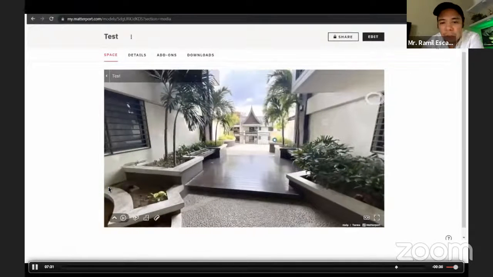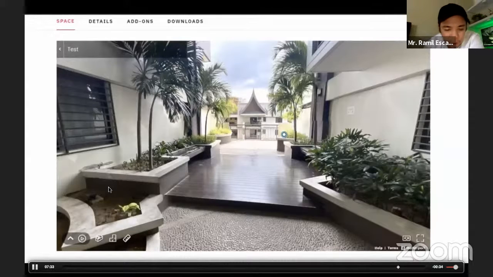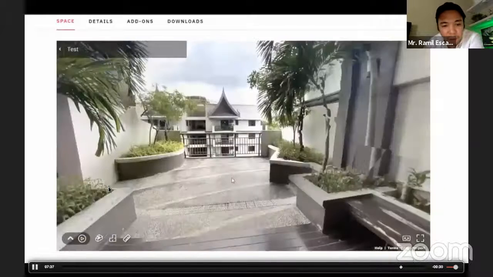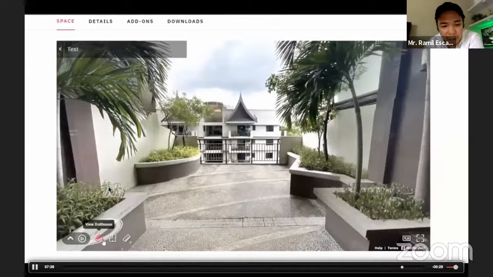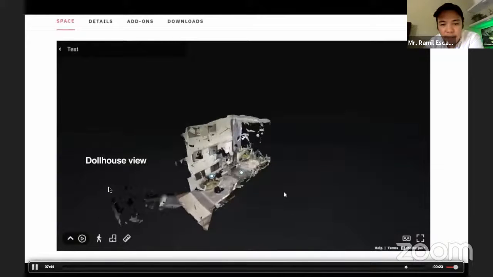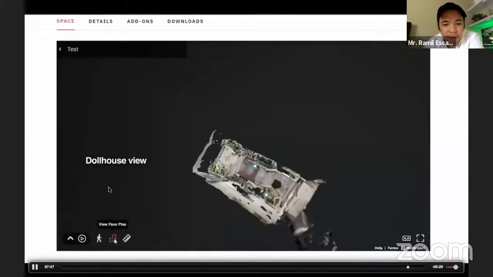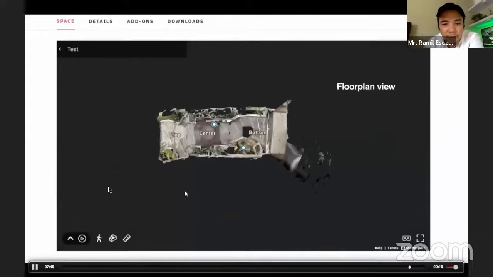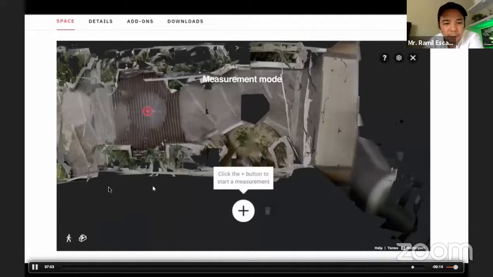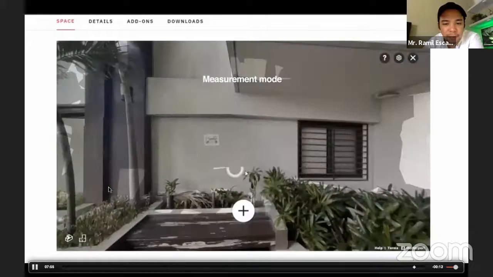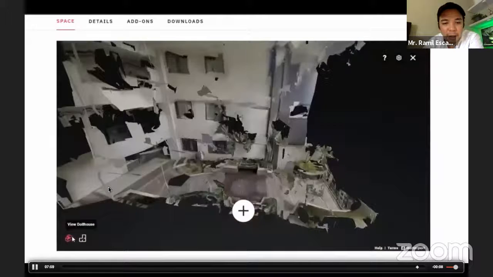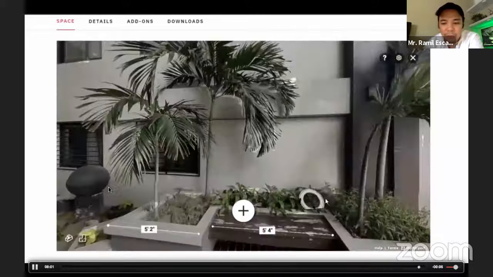Next, I will show you the different views. If you notice on the lower left corner, there is the dollhouse view, the floor plan view, and the measurement view. First is the dollhouse view. And then this is the floor plan view. And the measurement mode, you can see the measurements of the bench. And the default view, which is the Explorer view.